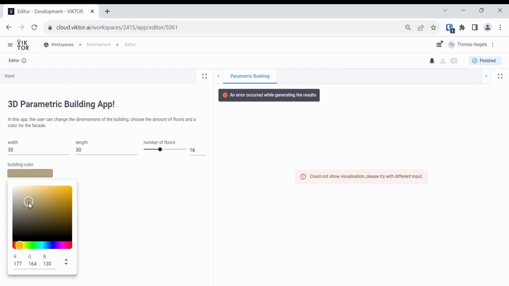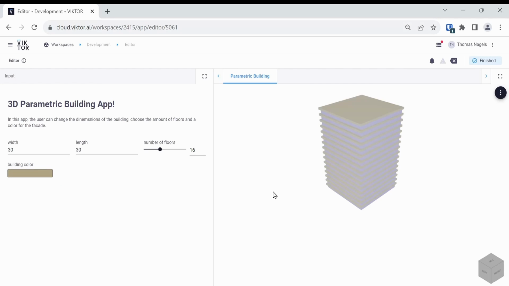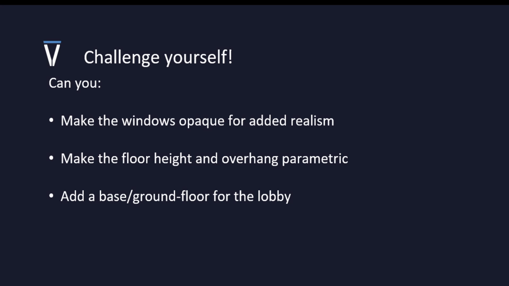Let's once again give the building a color. And there you have it. As you can see now, you have successfully completed the parametric building tutorial. If you would like to expand on this application as a way to practice, I highly recommend you try to make the windows opaque so that we can have a look inside. Or maybe you can try make the window size and the foundations of the floors parametric as well, so that a client can explore a floor-to-ceiling window design.